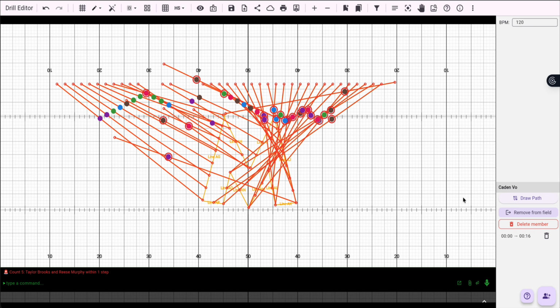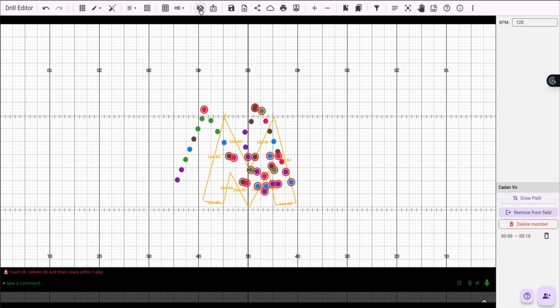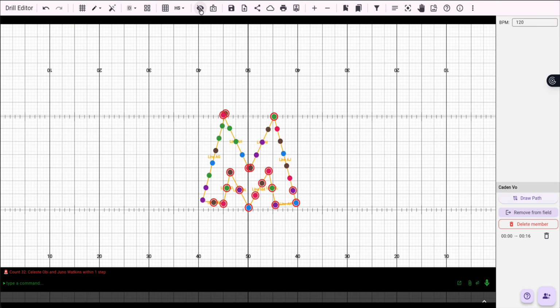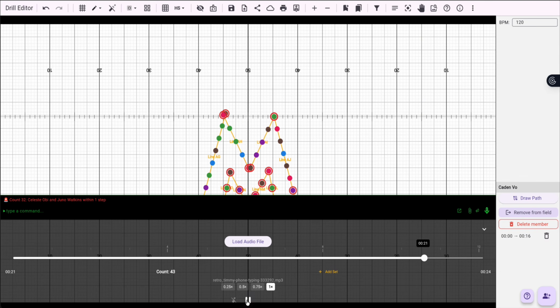To make the animation easier to see, I'll turn off show paths. With a large number of performers on the field, hiding the paths often provides a much clearer view of the developing formation. As the animation continues, you'll see the performers converge on the trace shape. After 32 counts, or approximately 16 seconds at this tempo, the formation is complete. Every performer has moved from their original position into their assigned location, forming the letter M.